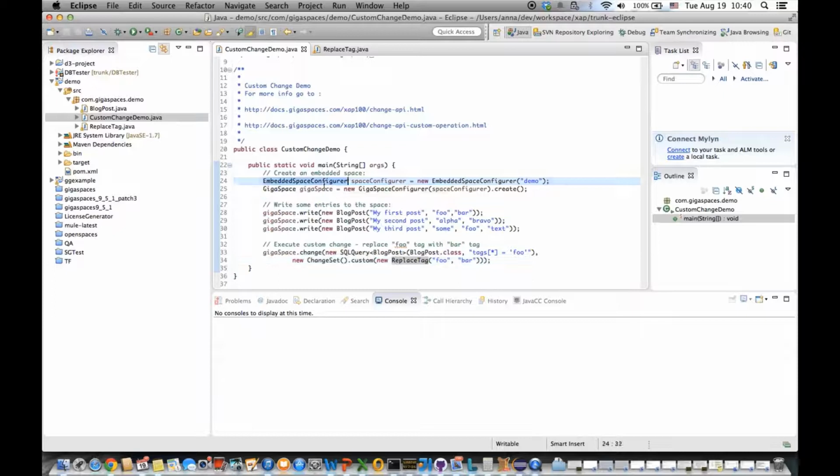First, we start in an embedded space. Then, we write some objects to the space. The objects are blog posts that have a text field and a set of tags. Then, we perform a change operation that changes the blog post objects all at once.